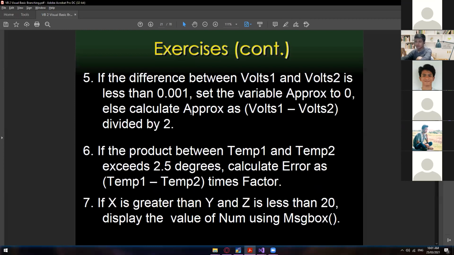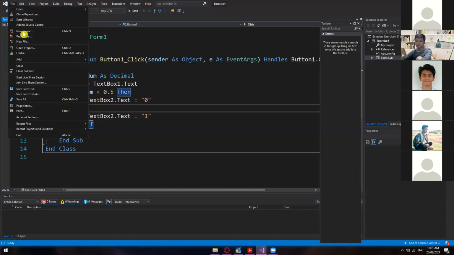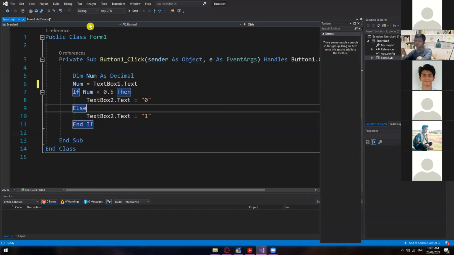The next one is exercise number 5. I have also already prepared this one. If the difference between volts 1 and volts 2 is less than 0.001, set the variable approx to 0. Else, calculate approx as volts 1 minus volts 2 divided by 2. In here, you just need to follow the syntax or the formulas. I have also already prepared that one.